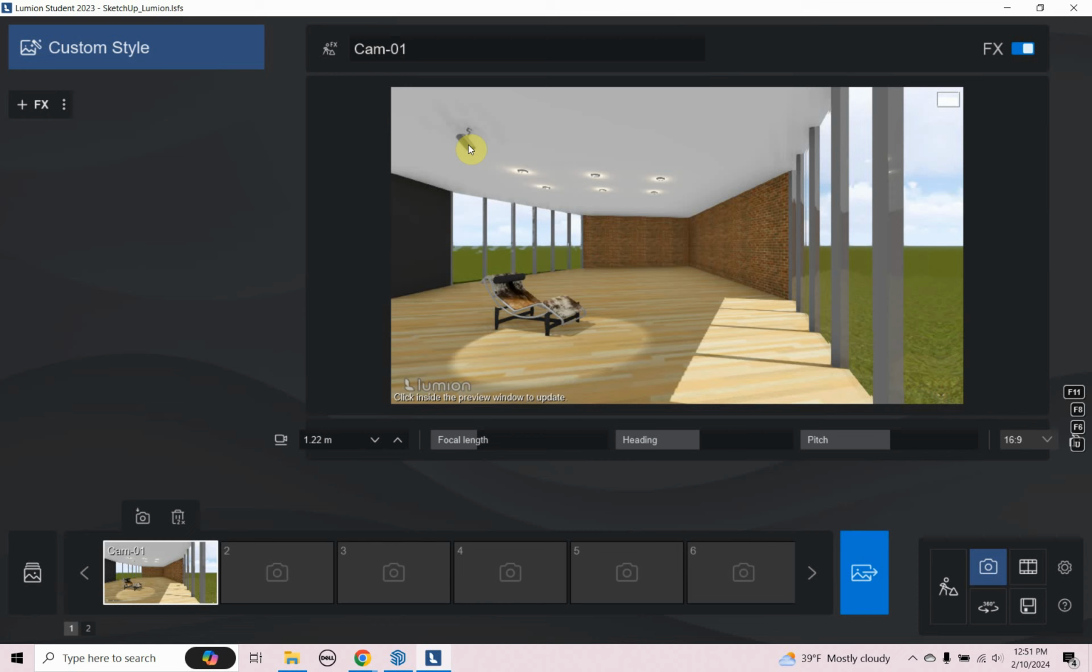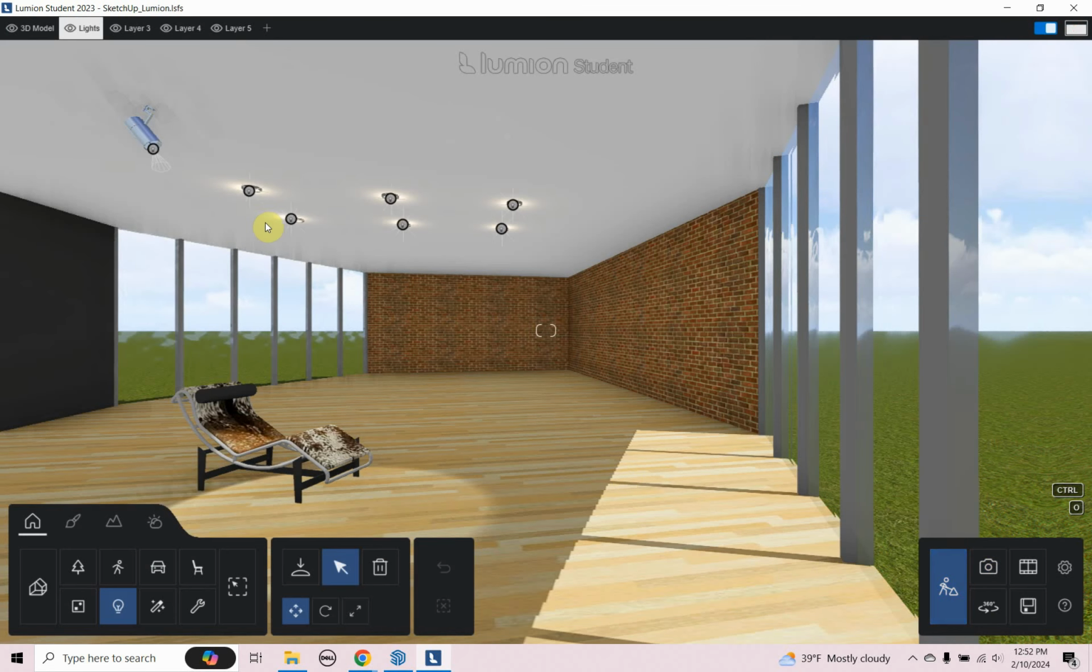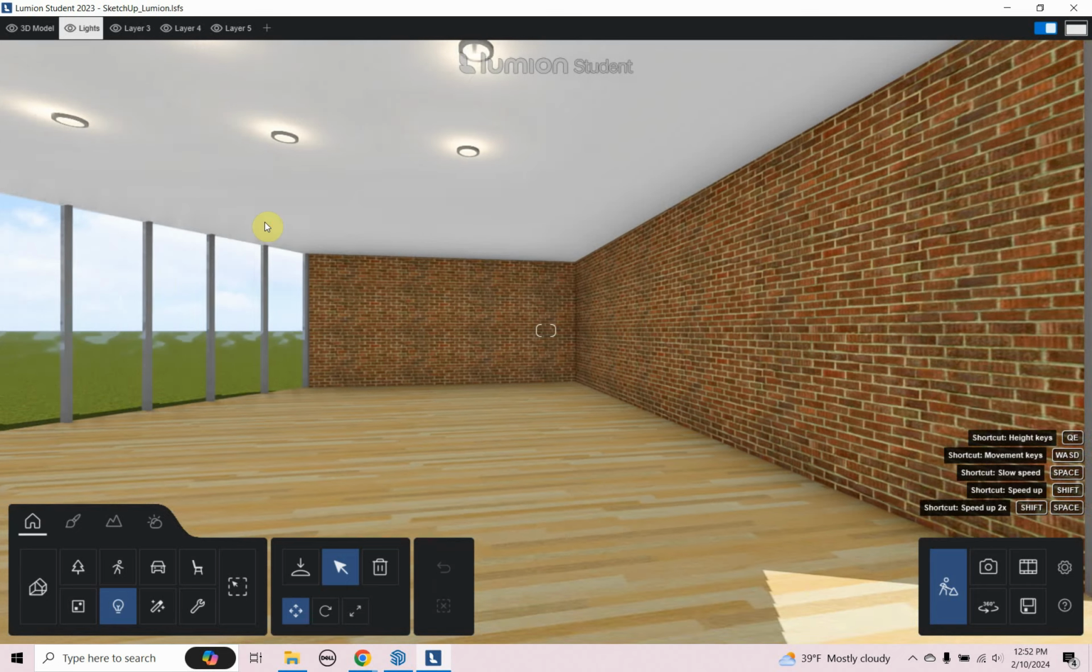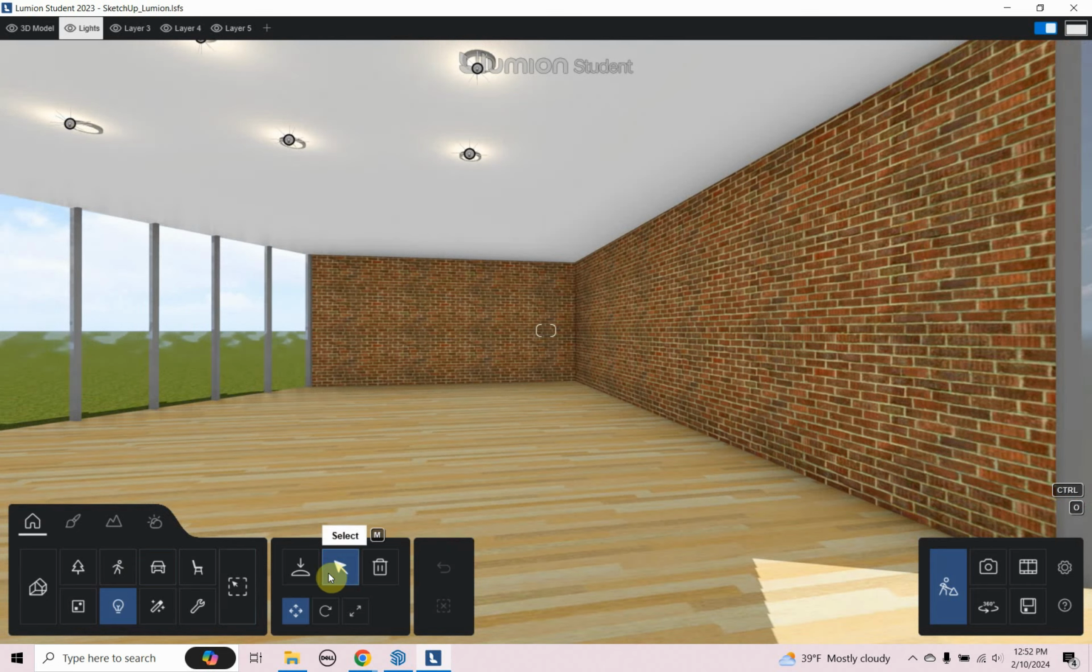I want to start to make this scene look better. I can click the update here, and it just starts to update, and you see that it starts to look nicer. Some lights are not in the right spot, like that one right there on the left. So let's go back to our build mode, and let's zoom into that one. Let's go to select. Go ahead and select that light.